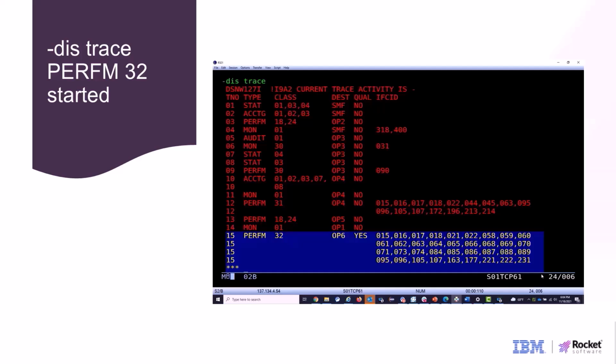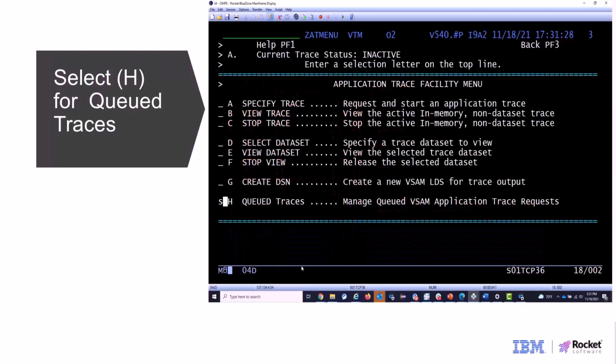If we're then able to connect to a Db2 subsystem and do a display trace command, we would see that performance 32 trace has been initiated from that Omegamon application trace request. Hopping back to Omegamon, once we hit PF key 3 from the data trace request initiated message, it will then bring us back to the application trace facility main menu.